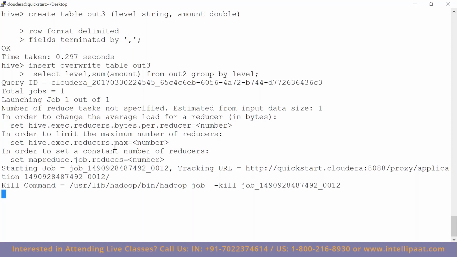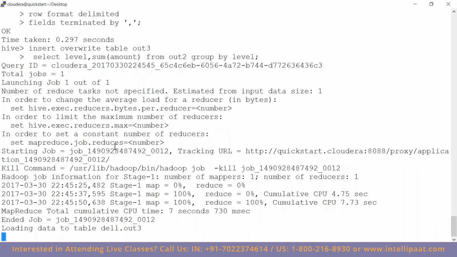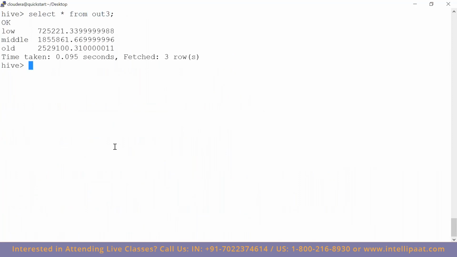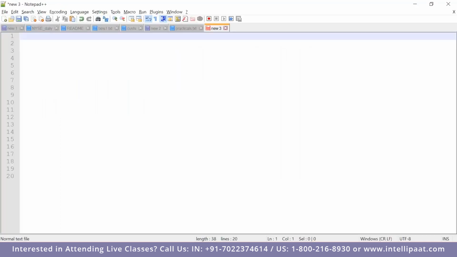So the table name is out3 and the query is over. If I do a select star from that, I will have the final answer. See, this is your final answer. The youngsters are spending this much amount, middle-aged people are spending this much amount, old-aged people are spending this much amount. So this is how you start working on Hive.